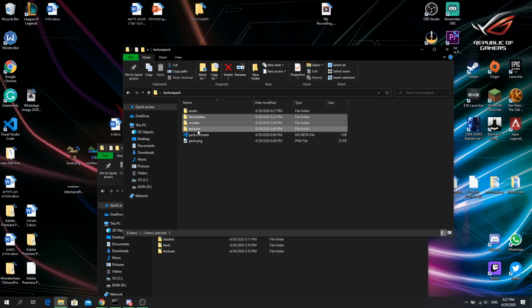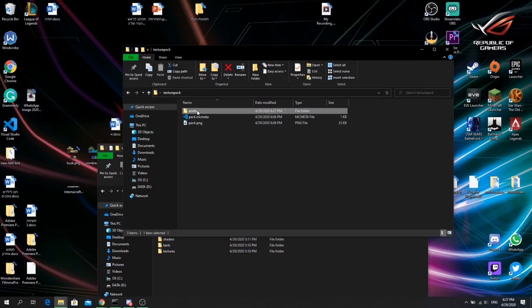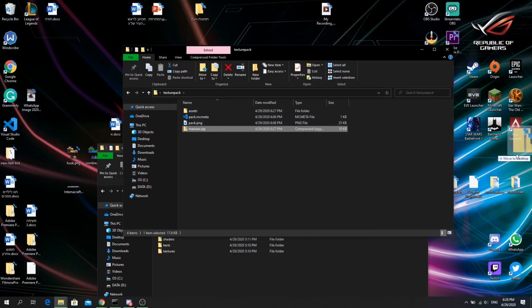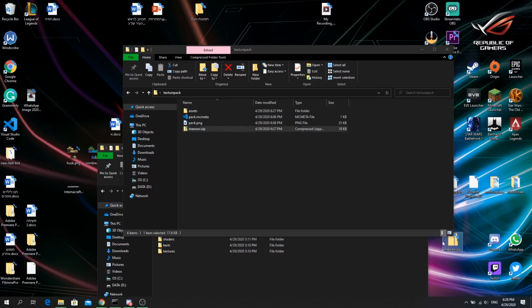So now you'll want to take all these 3 folders that we made earlier and put them into assets, and take them again and put them into Minecraft. So now after you do that, you want to take all these 3 files, right click them, and send them to a compressed zip folder. So now you want to take the zip file and move it to the desktop.